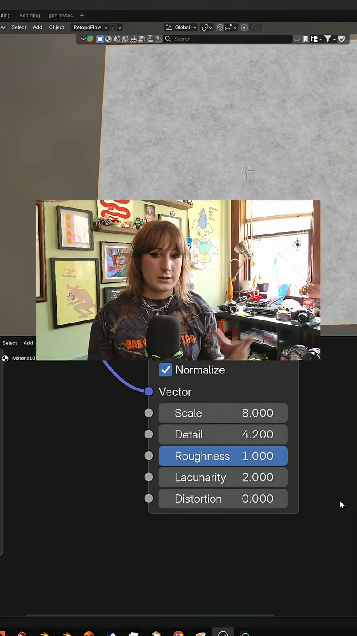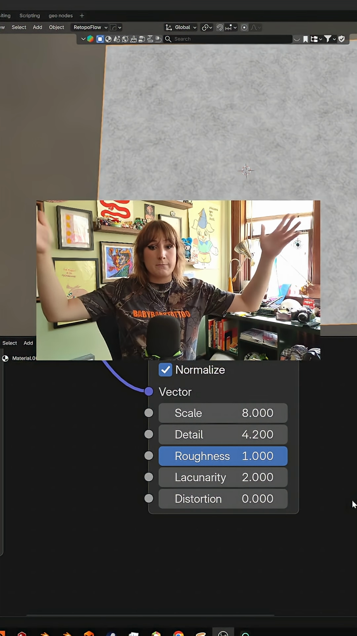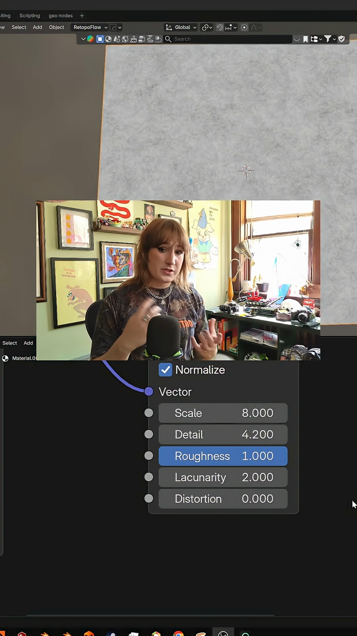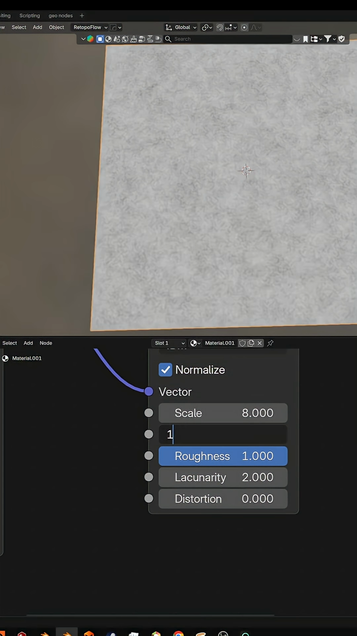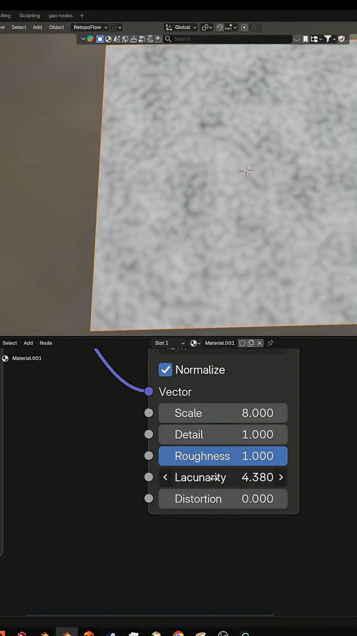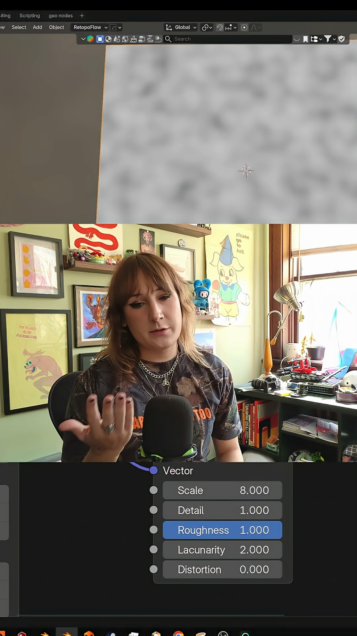And then finally, we have the lacunarity control. And if we think of these octaves as just scaled up versions of our existing noise, then we can think of lacunarity as the actual scalar number that we're using to get to those bigger values. So I'm going to set my detail back to 1, so we just have one extra layer of detail. And if I up my lacunarity, you can see that that second layer of noise that's getting added onto the first is now getting scaled by 4.38 instead of the base 2. And honestly, it's a slider that I don't touch very much, but it can be useful to understand these things.